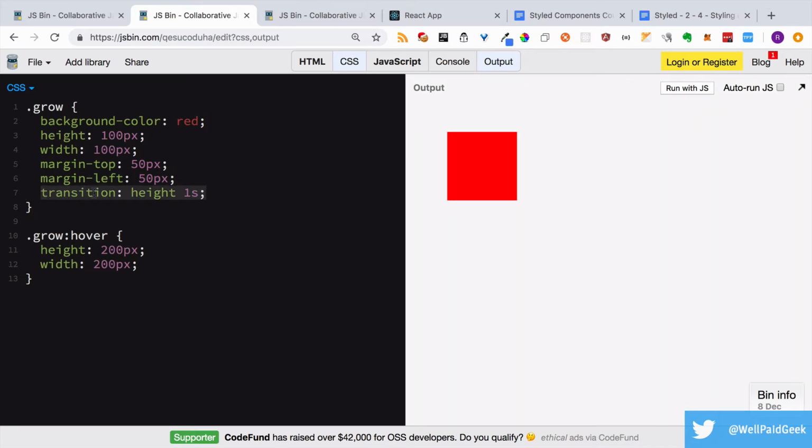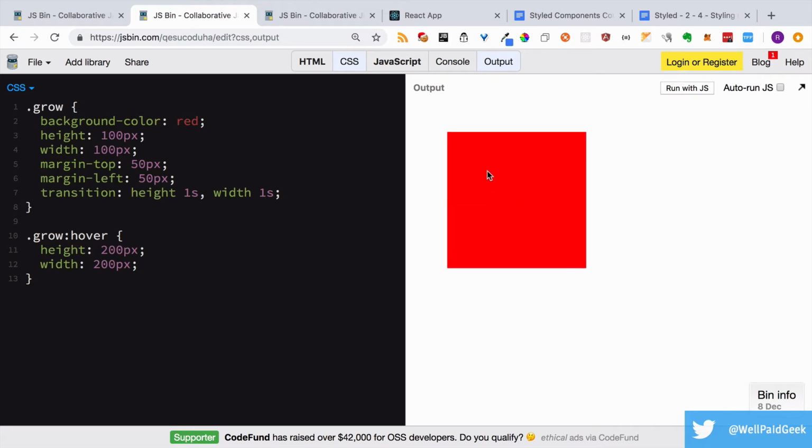So how do we include multiple properties to be transitioned, seeing as there's only one transition property? We can't just add another transition property like this, it would just overwrite the previous one. Instead, transition allows for multiple properties to be transitioned. You just comma separate them. So we add a comma and we add our width transition as well. Now the whole square grows smoothly.